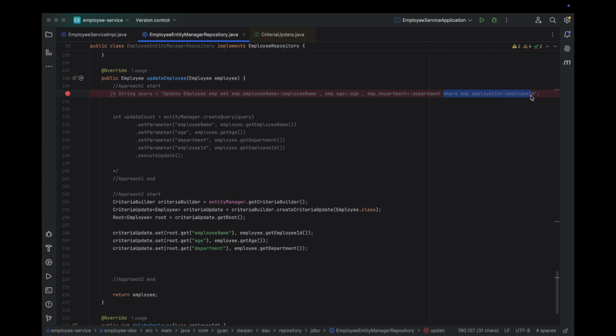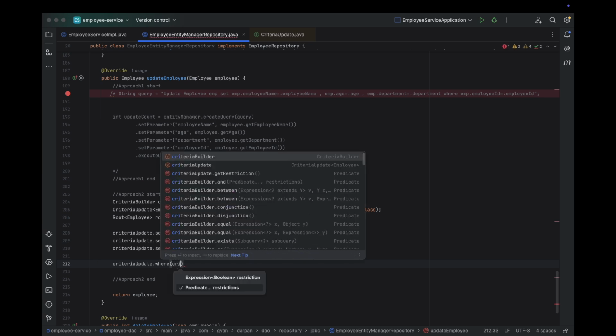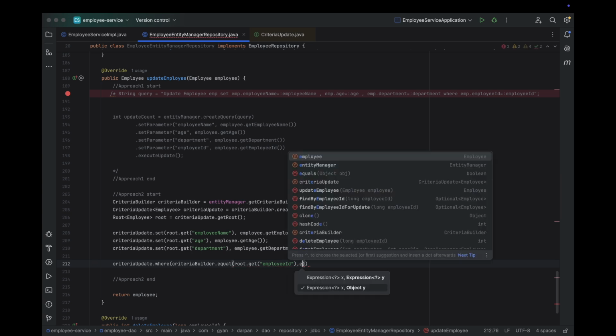Okay, now we need to tell JPA exactly which employee to update by adding a where condition for employee ID. This is just like how we filtered results when fetching data with a criteria query, but here we're updating. Let's call the where method on our criteria update, and build a predicate for employee ID using the criteria builder. This predicate ensures we only update the employee whose ID matches our target value.